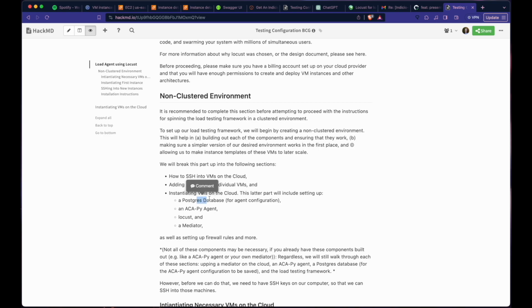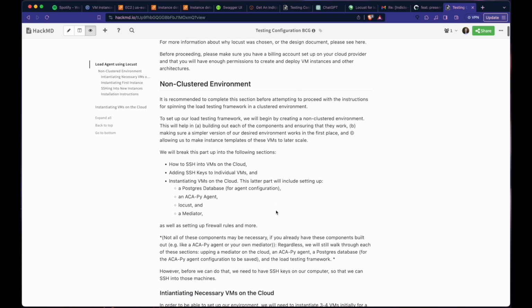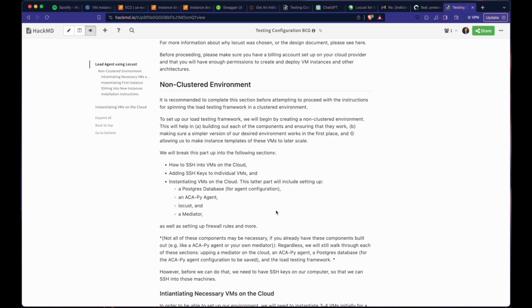These components will include A, a Postgres database for the Occupy agent configuration, B, the Occupy agent and getting that hooked up to the Postgres database, C, the Locust framework, and D, optional, a mediator if you would like to do so, although you don't necessarily need to set it up in this step if you already have a mediation URL set up somewhere else. And then we'll also include within each of these particular sections how to set up firewall rules and more.